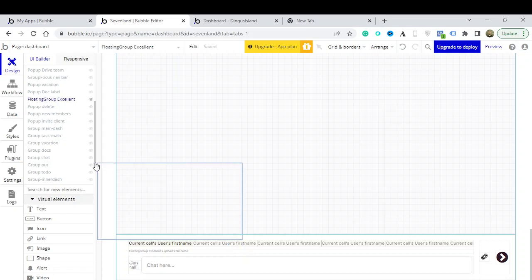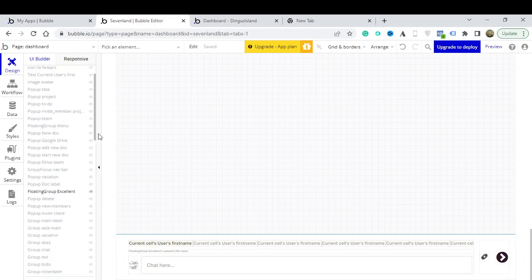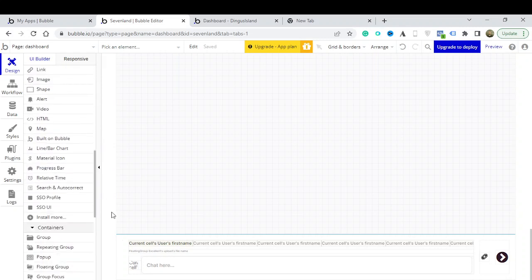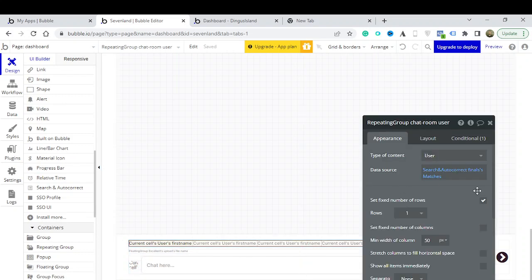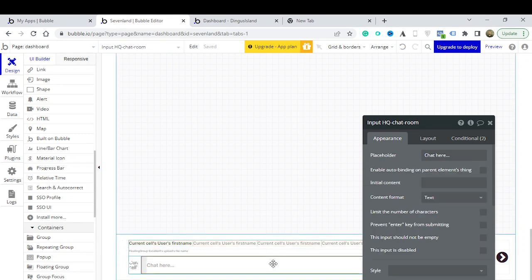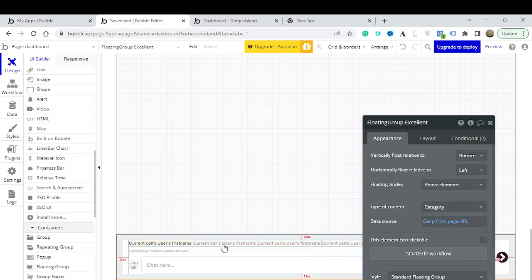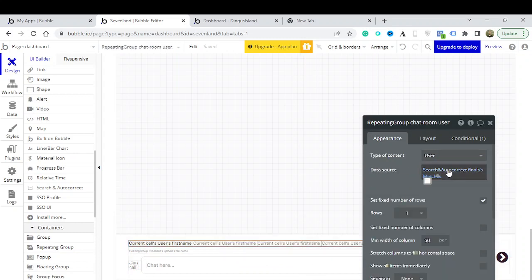And for that fuzzy search, I'm using this search and autocorrect plugin, which basically allows me to link the data from this input form to this repeating group. So it is basically matching whatever it is that I type here to the search and autocorrect, which matches the final ones.